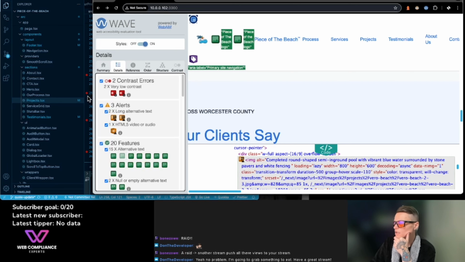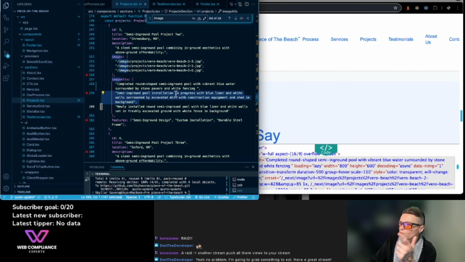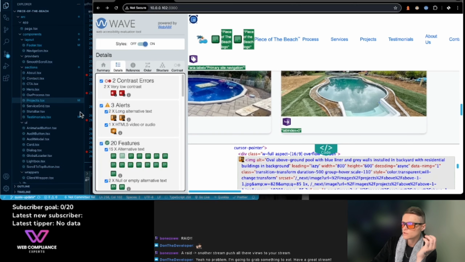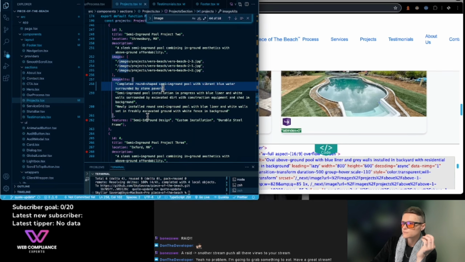It's like yelling at me. I already just did that though. Completed round shape semi in-ground pool. Round shape semi in-ground pool with vibrant blue water surrounded by stone pavers. I guess I'll get rid of the white fencing. And then the other one is what? Oval above ground pool with blue liner.